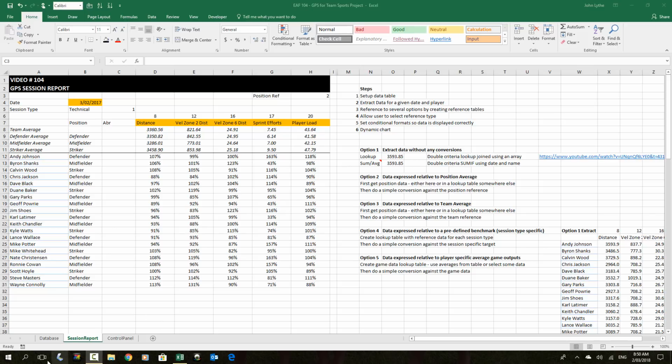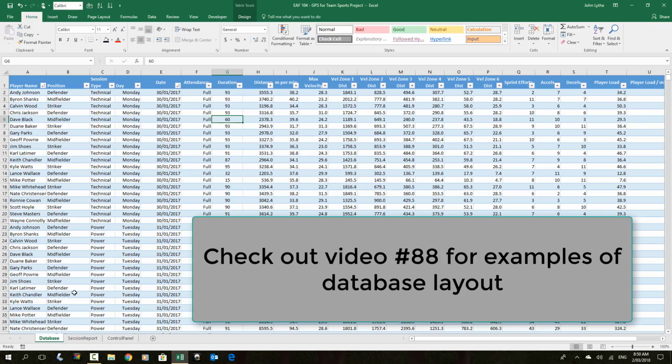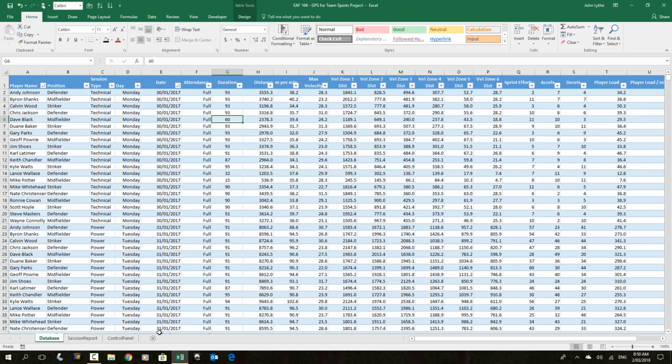So let's go and look at that database sheet. I just used a random number generator, so the information's a little bit generic, but nevertheless, what is important to note here is the principles of setting up your data table. I talked about this at length in video number 88, and I talked about the fact that you want to have as many descriptors as possible before you look at your data.